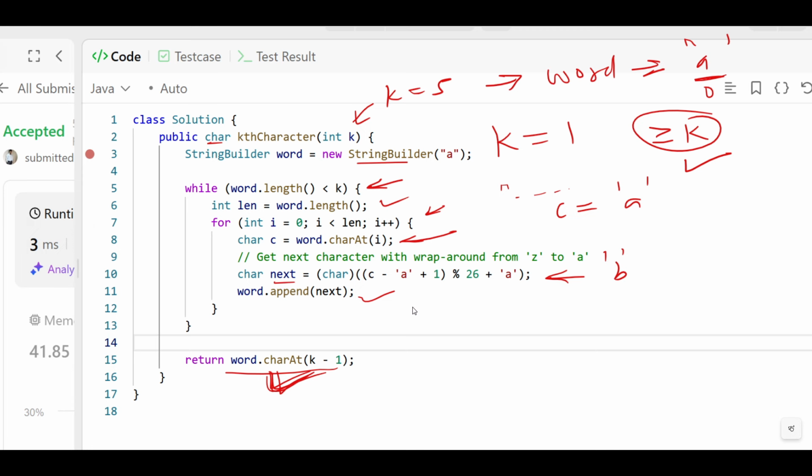Then the next word becomes a and b, but the length is still less than k, and k is given as 5. So the length is still small, so we'll repeat this thing again.